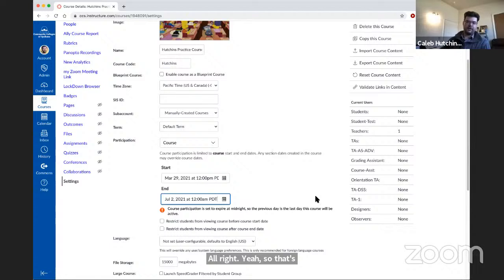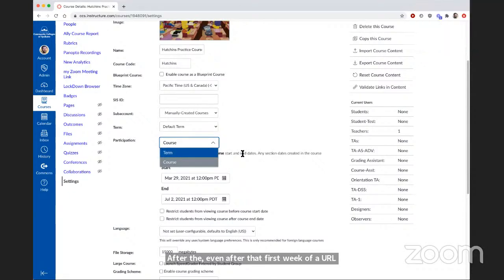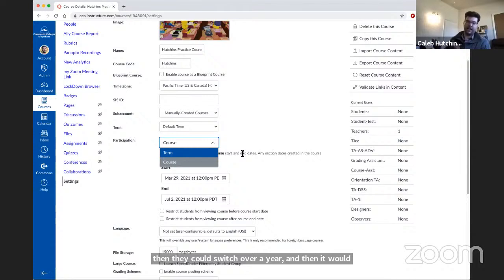Or I suppose an instructor could just change this back to term even after that first week of early access. That's correct, switch back to term. And then it would go back to the normal default state and they wouldn't have to worry about it, which might be, as long as you remember to do that once the course is officially started, then that probably kind of takes the worry out of your own mind of accidentally forgetting to do that or setting the date wrong.